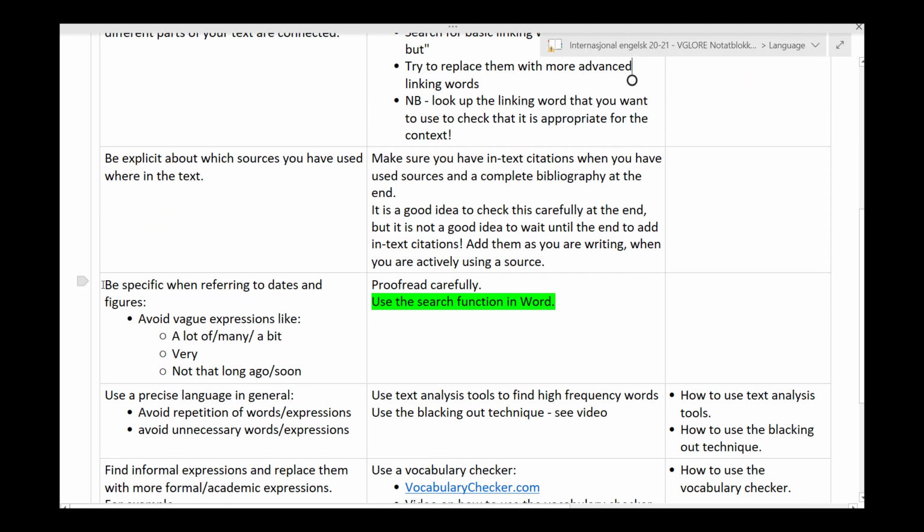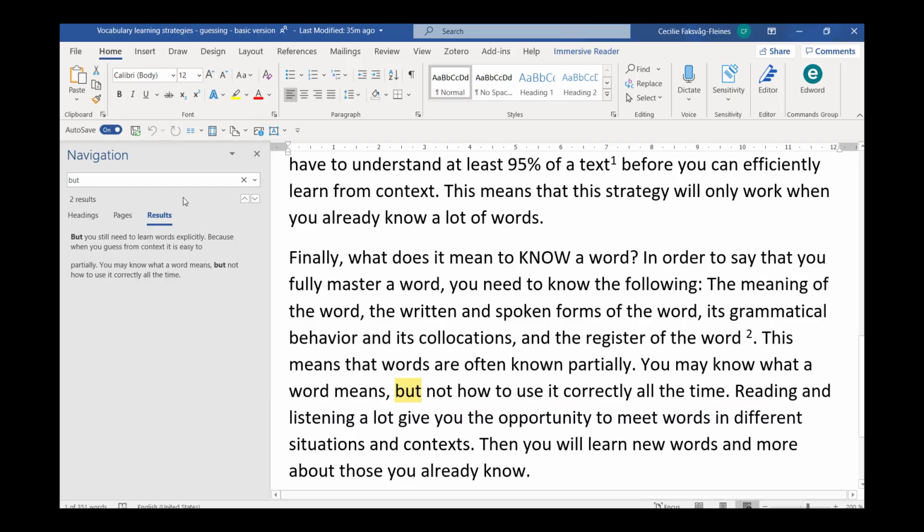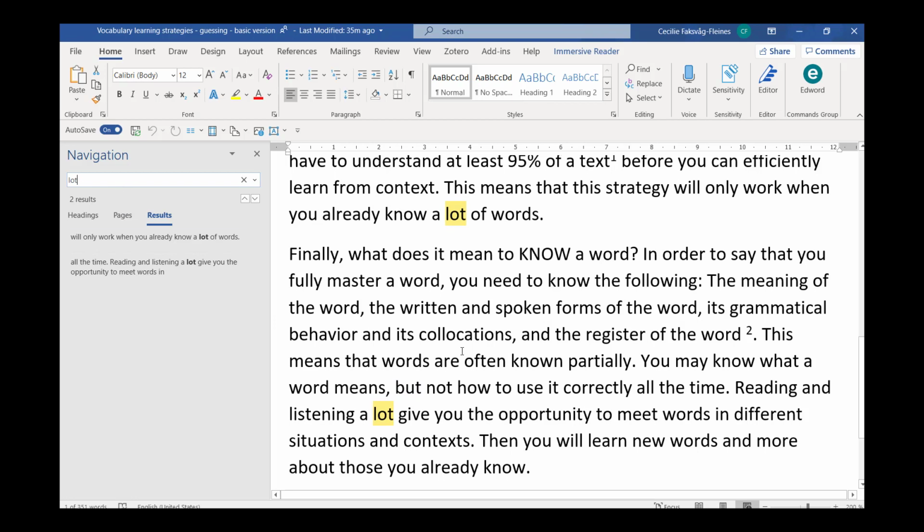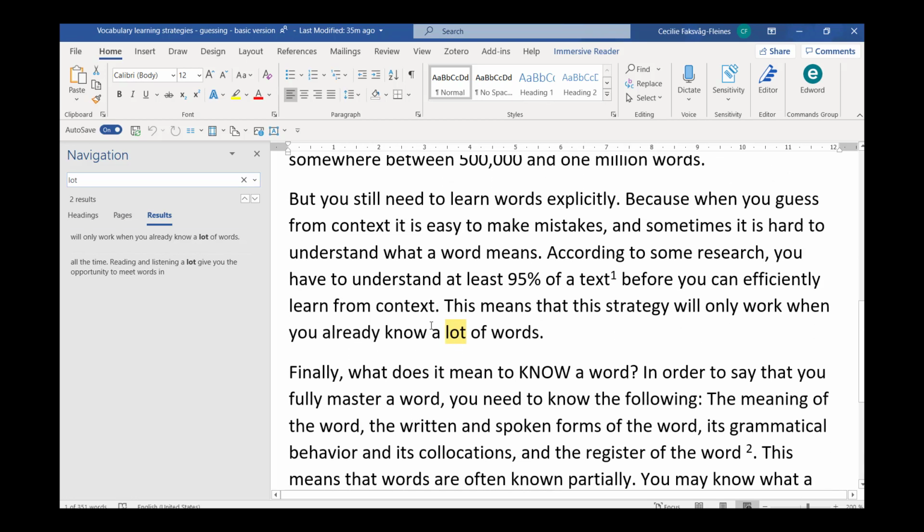Again, it's a characteristic of academic language that it's very specific when referring to dates and figures, and the key here is to avoid vague expressions. A lot of, many, a bit. Now we often have to quantify things. So it's very typical that we write a lot of. So if I go back to my text again, I can search a lot. I don't have to write the whole expression. And then you see that I've used it twice. Already know a lot of words. So this should be avoided.